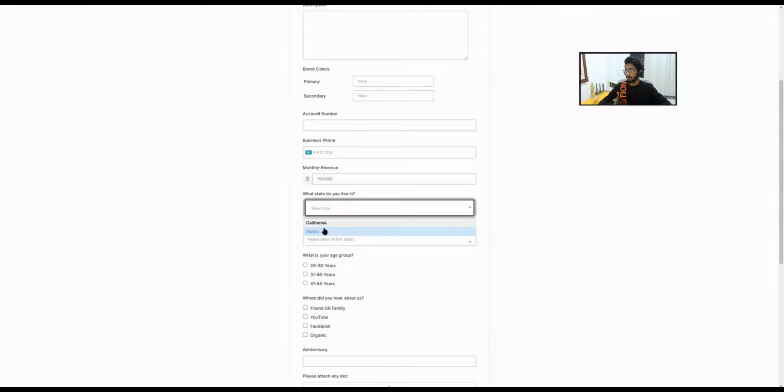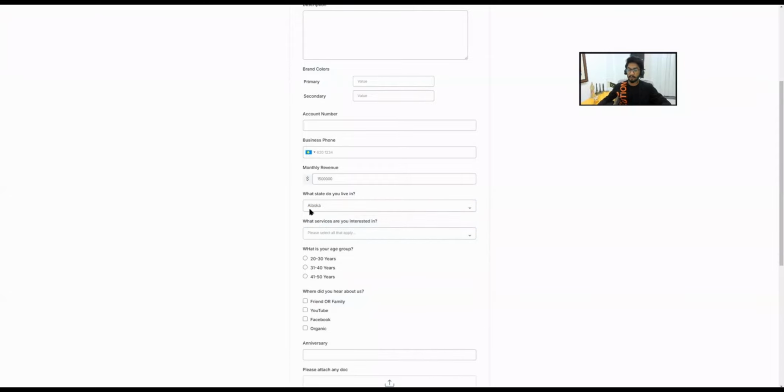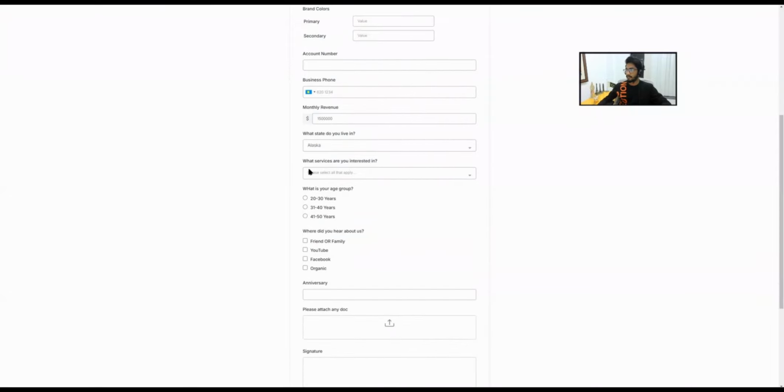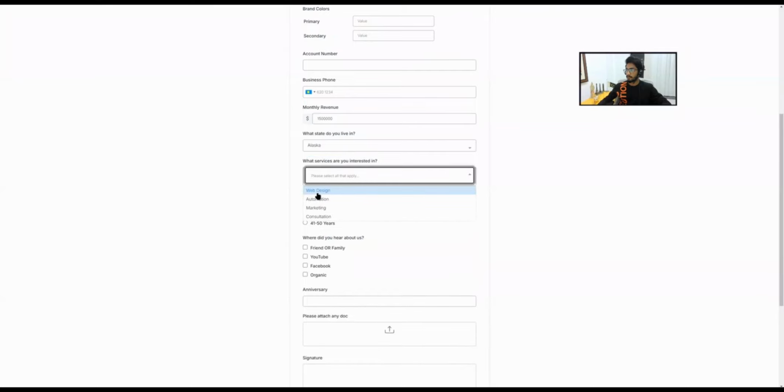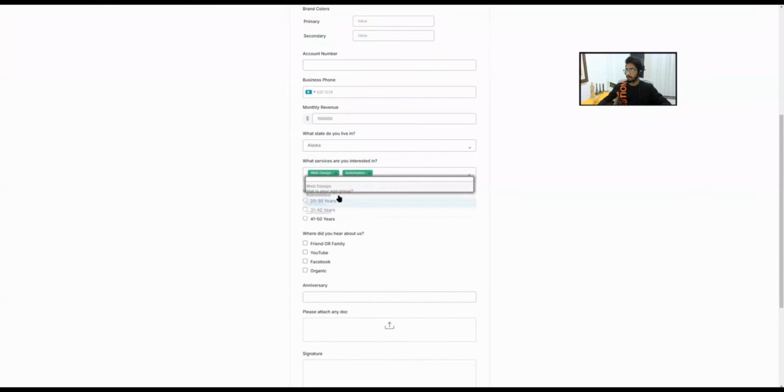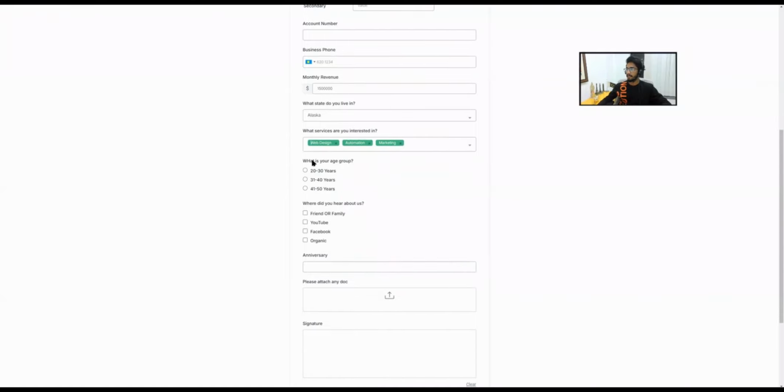This was the single option, so you are only able to select one option. So if you select California, or if you want to change it to Alaska, only one option will be selected. But on the other hand, on the multiple options, you would be able to select multiple options. For example, if I want to select like this, you are able to select three or multiple options. And then this was the radio, so you are only able to select one of them, but in the checkbox you can select as many as you want.